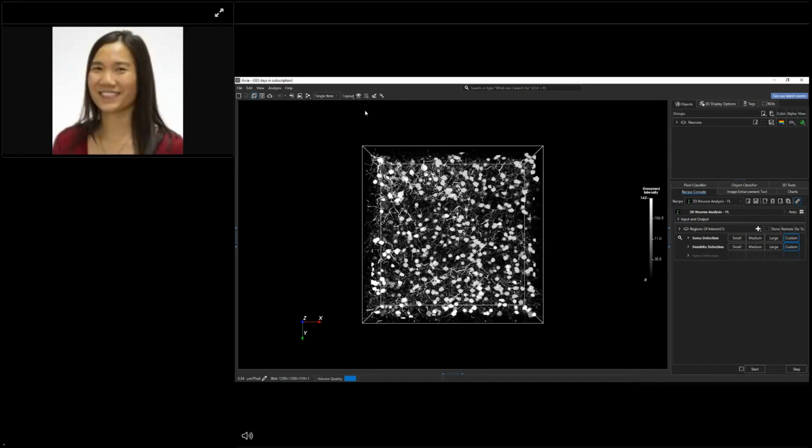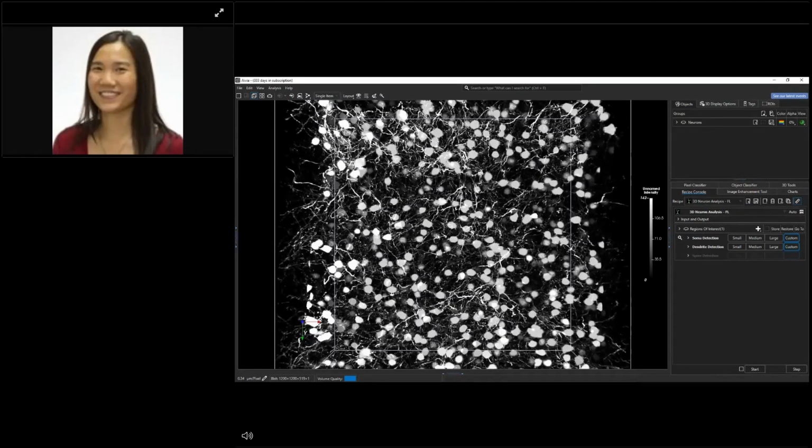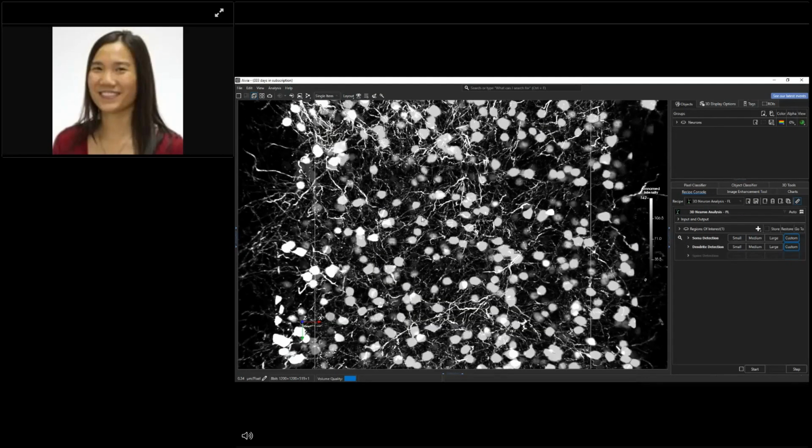In this example dataset, we can see many challenges for neuron detection. First, this is a dense dataset with a lot of somas and dendrites. Second, there are bright intensity somas as well as low intensity somas within the same image. Both of these features make it difficult to analyze neurons with intensity-based algorithms. So I'm going to demo how to use our new soma detection powered by the Cellpose deep learning model.